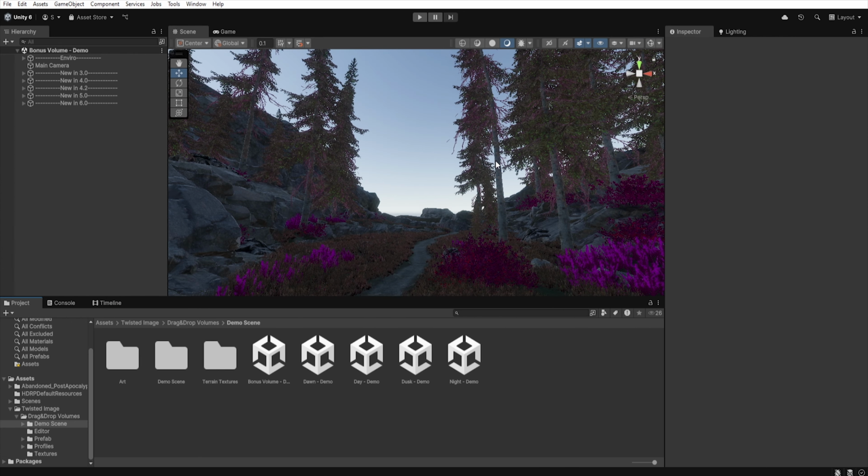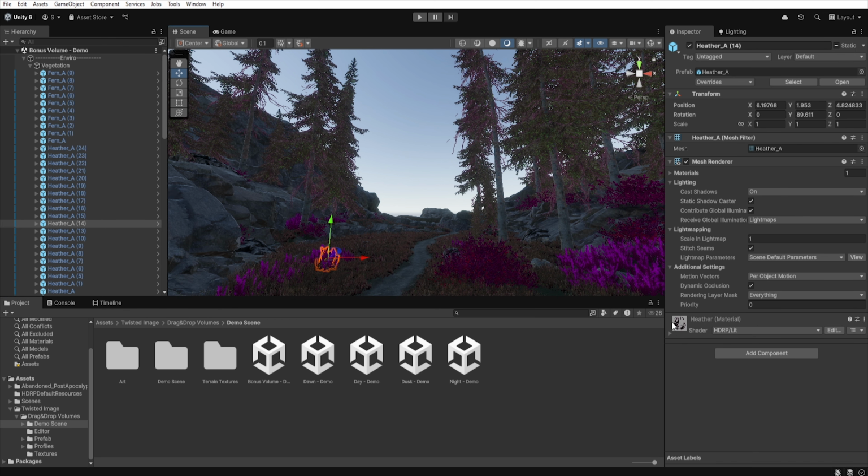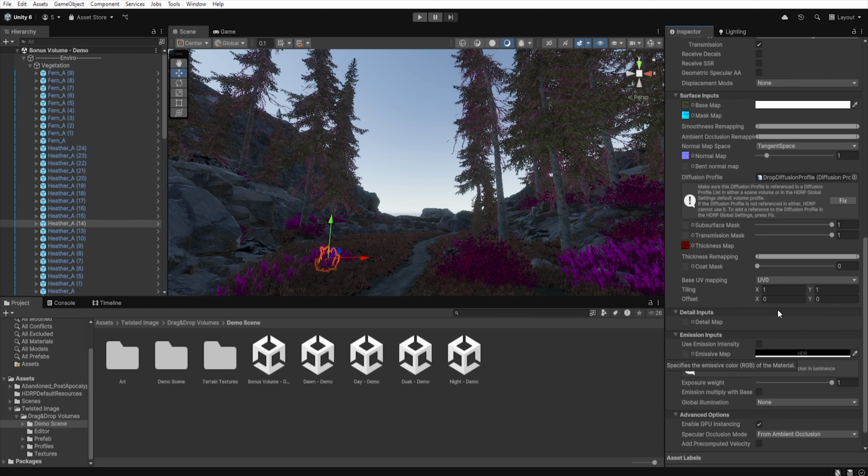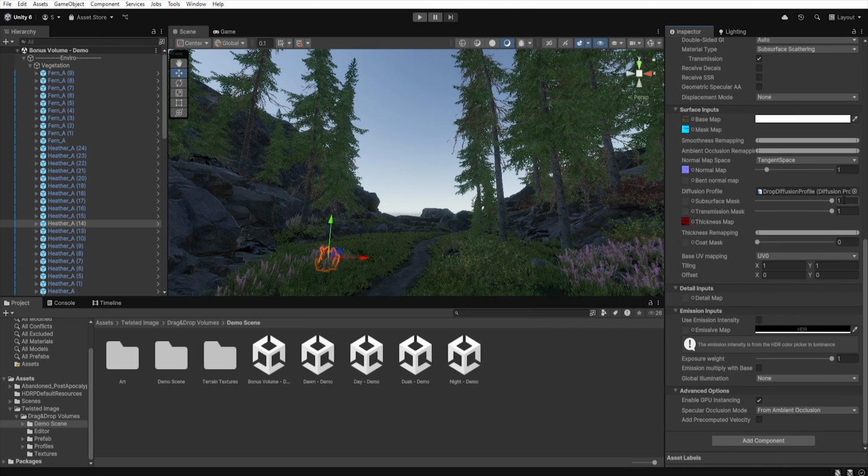The asset also includes a small demo scene where you can test these volumes. However, Unity sometimes has trouble correctly loading the diffusion profile, resulting in a pink-purple tint on models. To fix this, simply click on any model and in the material options, click the Fix button.